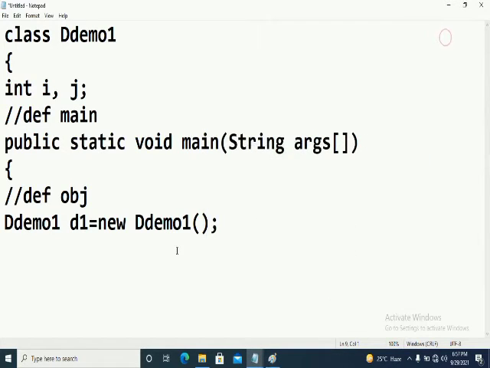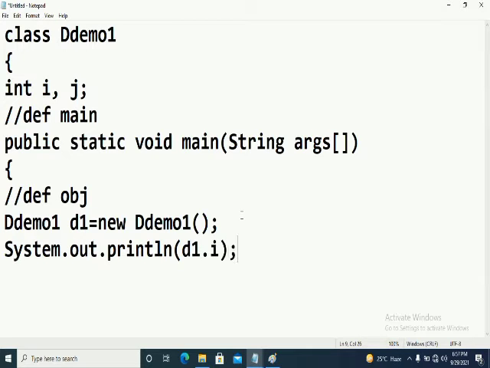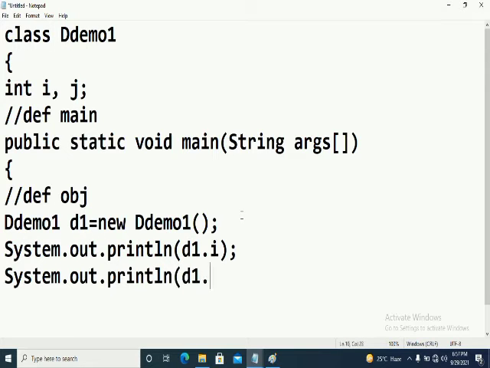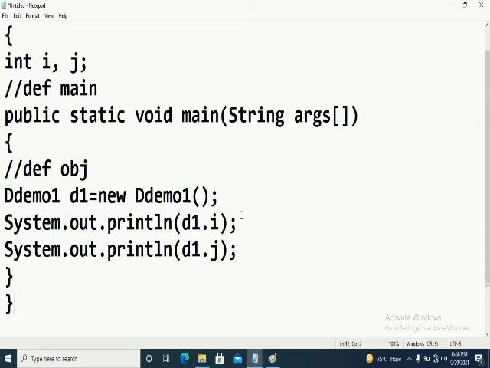The main method is loaded at the time of execution. Okay, now I am printing the non-static data using System.out.println. println is a function. d1.i. Next, System.out.println d1.j. See, the output will be 0. Without initialization, the compiler provides 0.